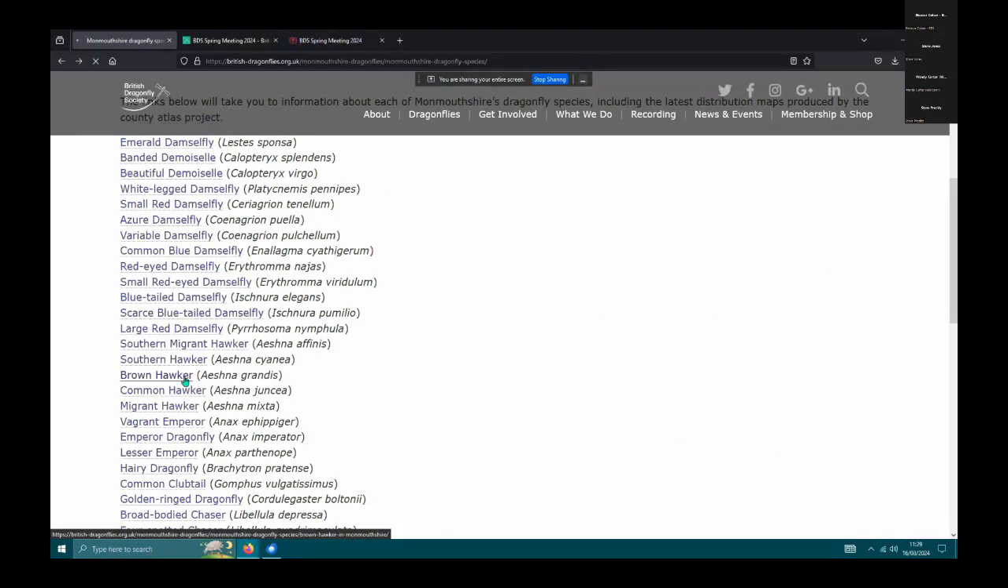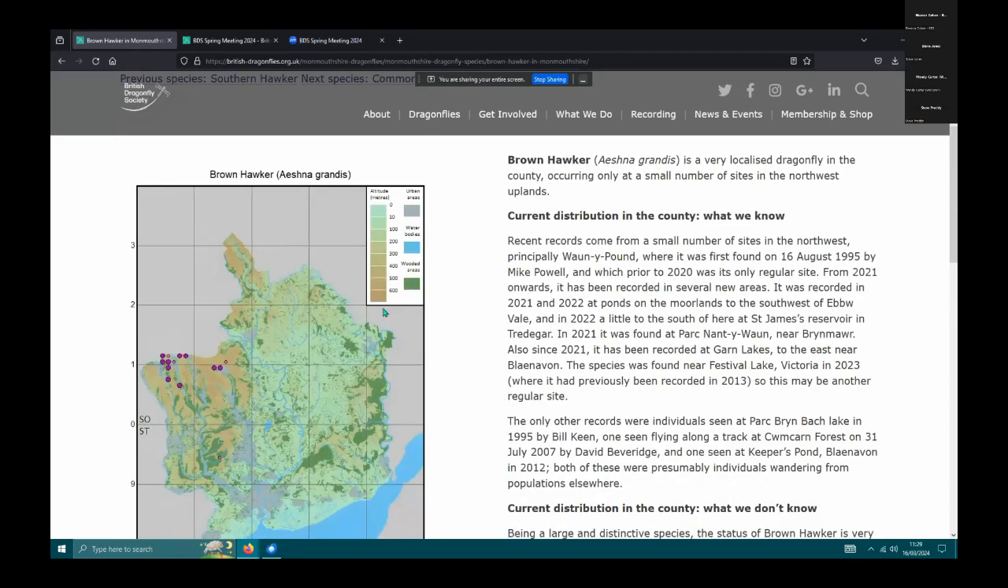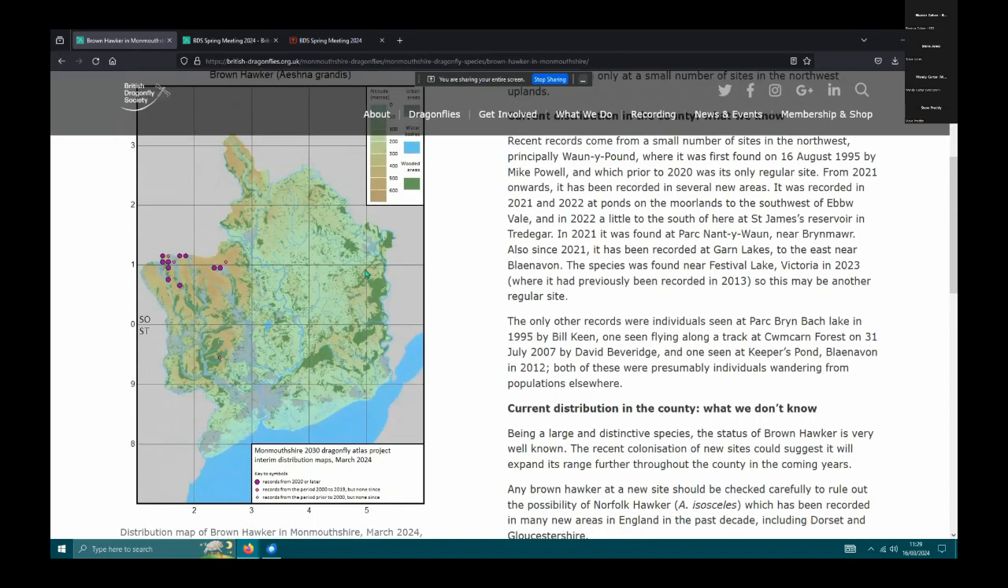Brown hawker, which in most counties across England is a very common species. Here it's strange. It's not. It was only found for the first time in 1995, a single site up here in the northwest. Quite why and how it has colonised from that route rather than, you know, moving across from Somerset, Gloucestershire, where it's present, or from Herefordshire. You'd expect perhaps that some of the first sites would be over here in the east at fishing lakes or something, but no, it's not.